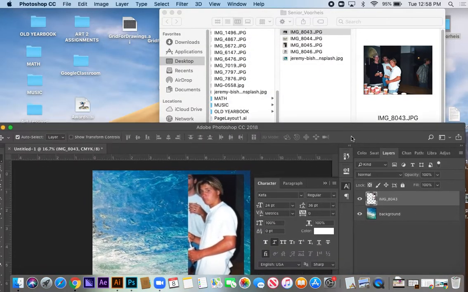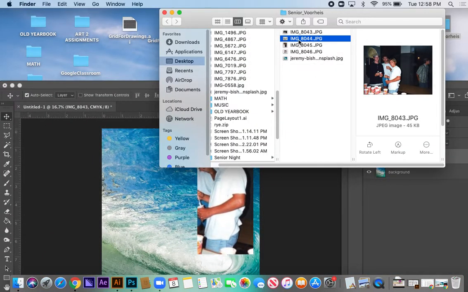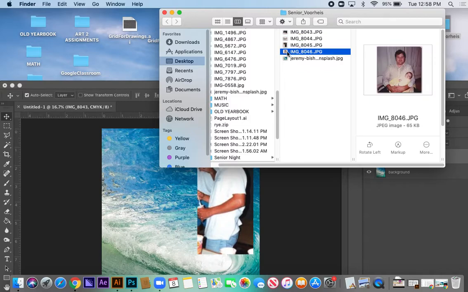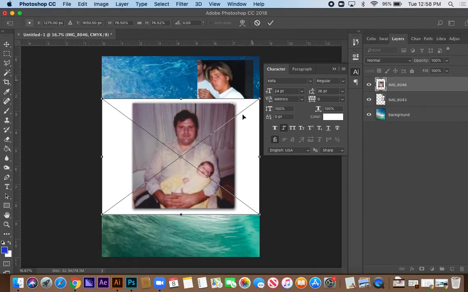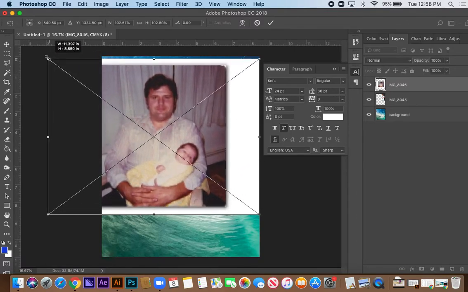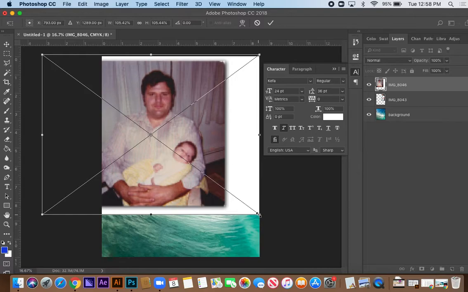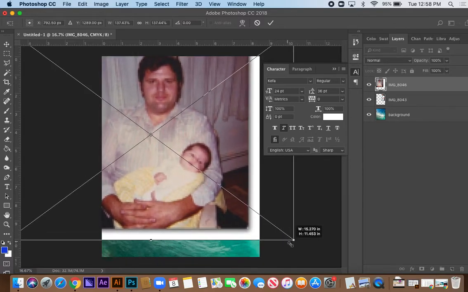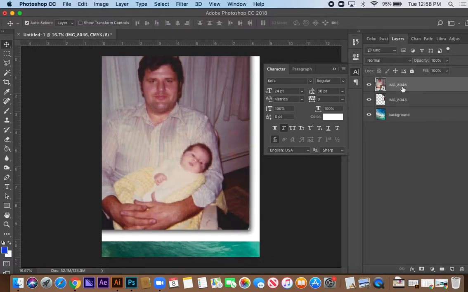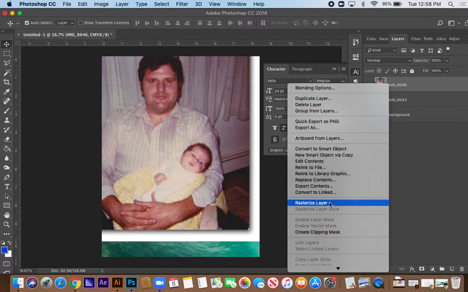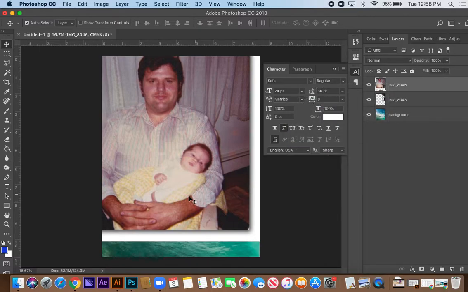Now I want a baby picture in here. And so I'm going to get my baby picture and drop that on there. Okay, now I'm going to make this bigger. I'm holding Shift, and I'm just looking at the baby there to see, I want that to be way bigger. All right, enter. Now I can't delete anything on here unless I right click here and rasterize layer. So now my layer's been rasterized.